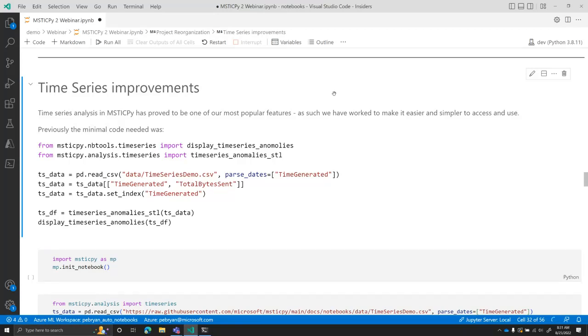So you've heard a lot about the changes we've made in 2.0 to make features of MSTICPy easier to discover and easier to use. And that's really a theme that we're continuing with these other features. And we've tried to focus on some of our most popular and most requested features in order to make them more accessible. So one of those is our time series analysis features.